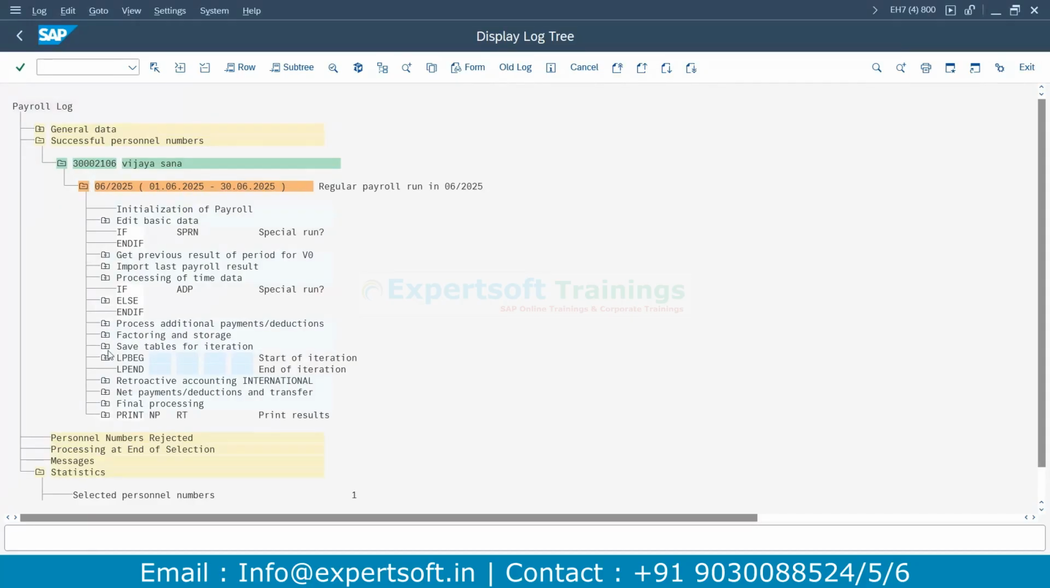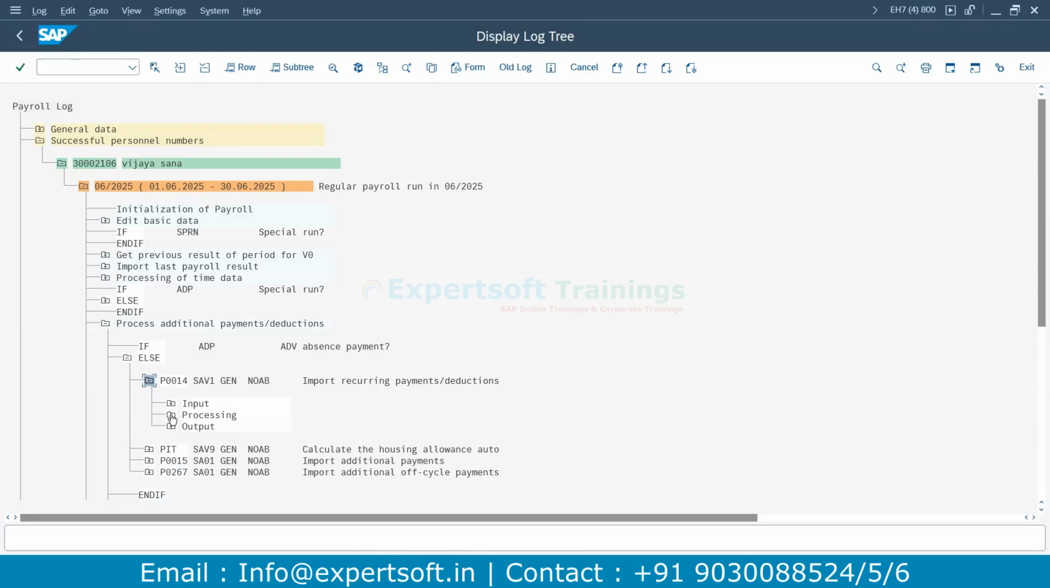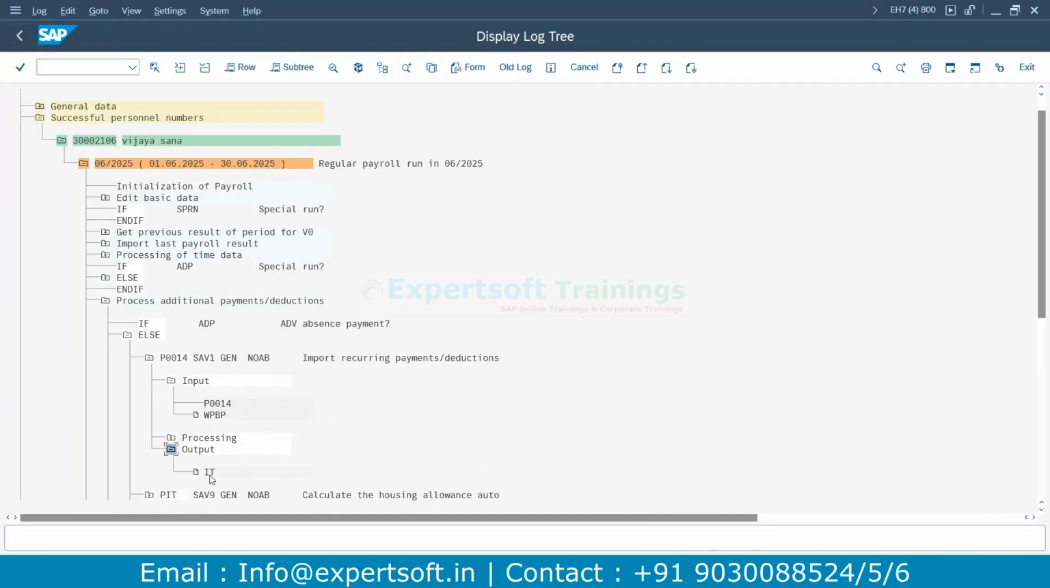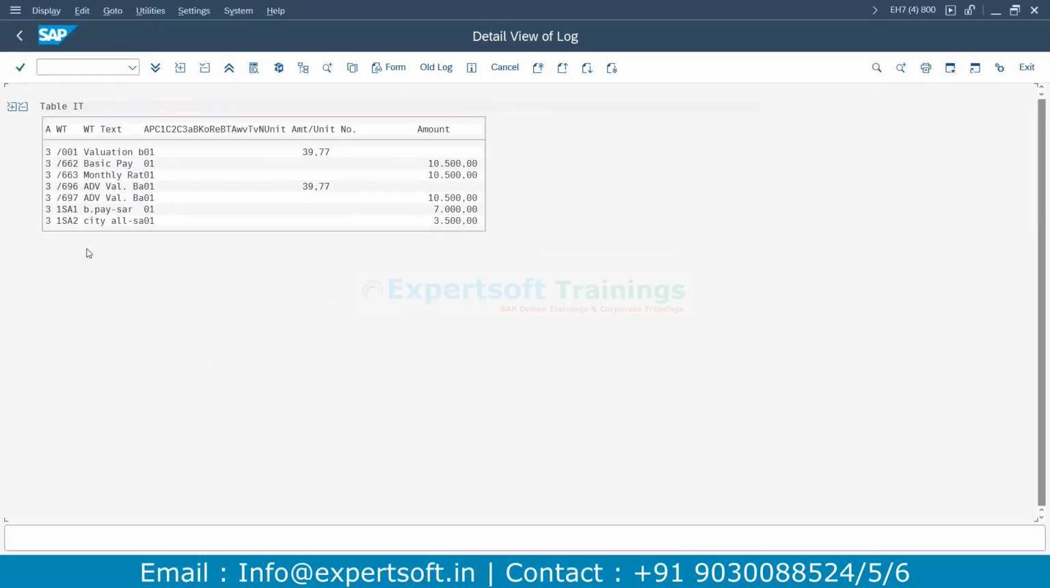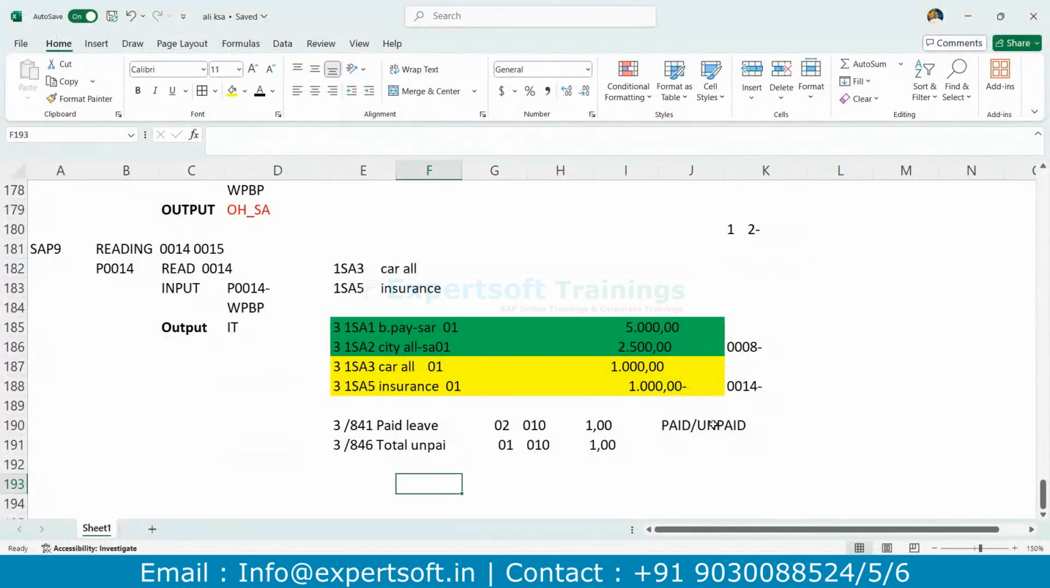Okay, process additional payments and deductions. P0014. In here, we don't have it. We didn't create it for them. If you don't create it, it won't come into the picture here. Those wage types are not there. That is, /841 and /846 are not there, so they are not coming. That is the funda. Right. Other than that, okay, this we understand.